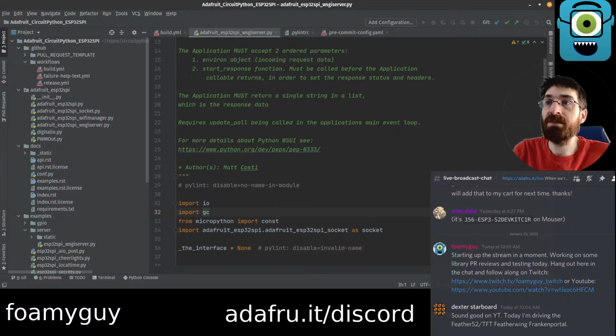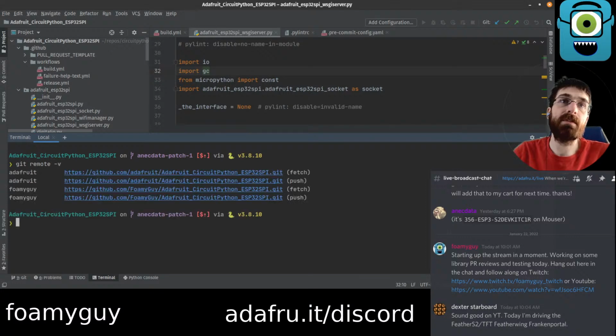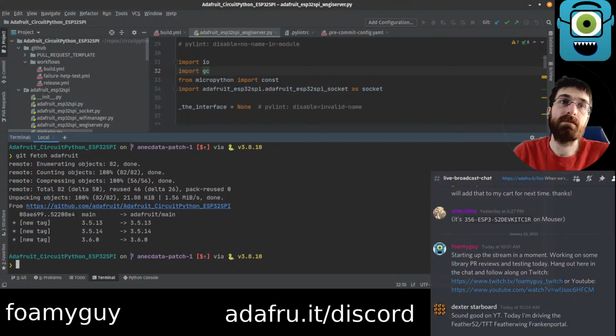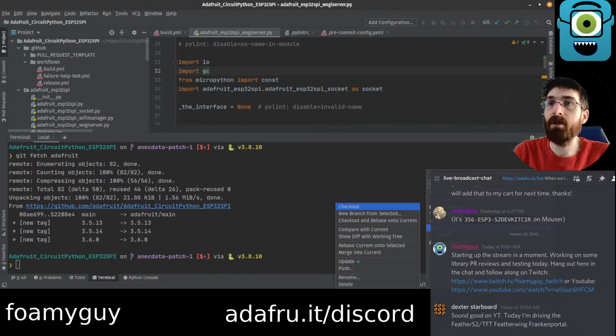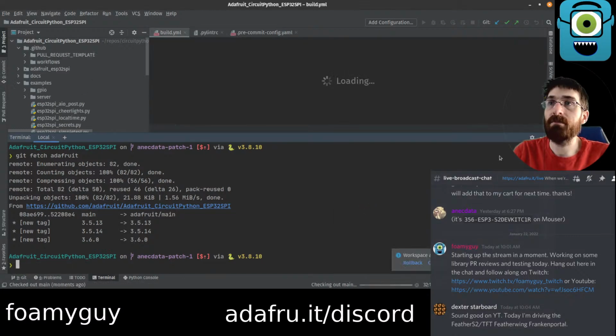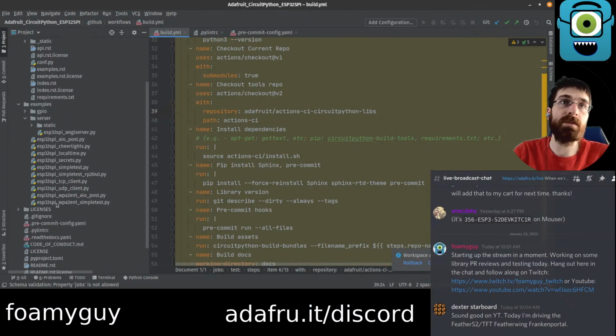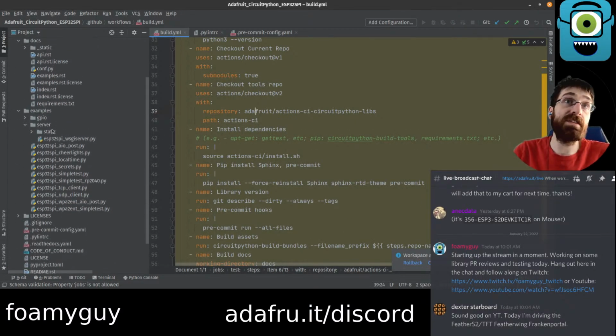So right now I'm just on a random branch, probably from the last time I tested a PR in this library. So what I'm going to do is go check my remotes. Okay, those are good. Fetch Adafruit. I'm going to update Adafruit main, and I'm going to check out Adafruit main. So now we're on the main branch and the most up-to-date version in this local repo.